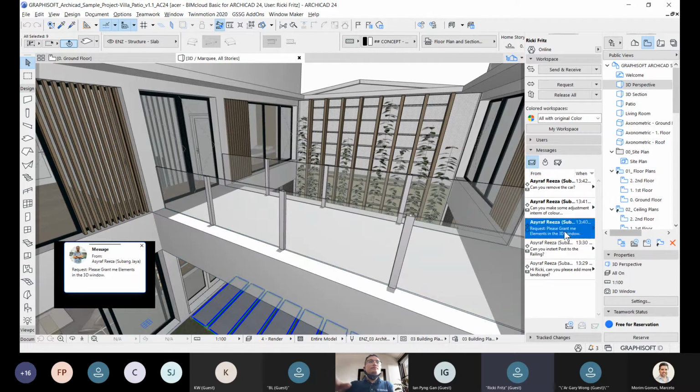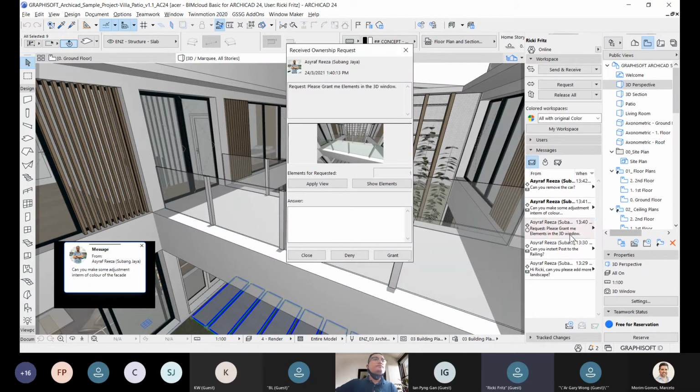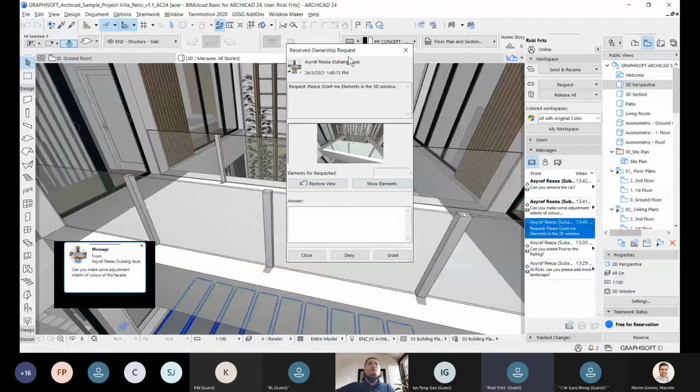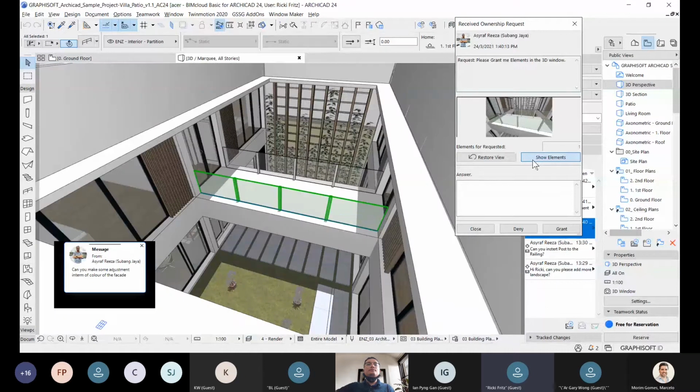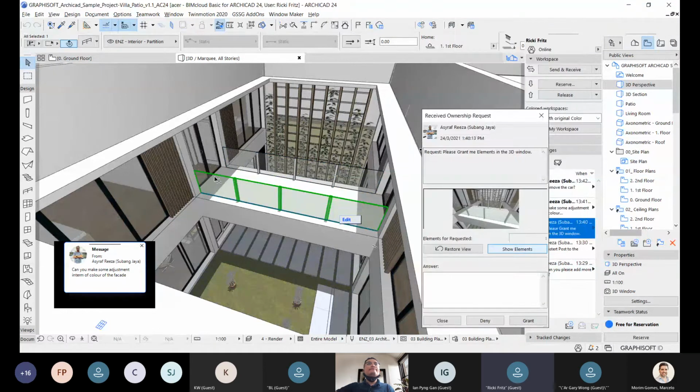I'll go to Ashraf's first request, double click on that, and apply the view, and he's asking me for the elements. So instead of him having to list out all the elements he's talking about, you just click the button to say show elements, and it will highlight them and zoom so that you can see them in their entirety. Once I've selected the elements he wants to use, I go up to the button here and say release the selected elements.